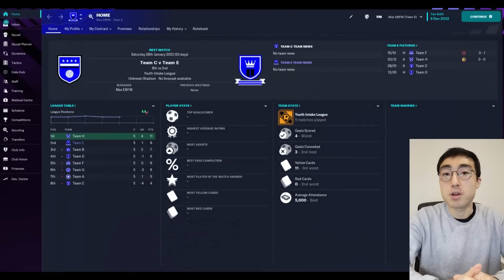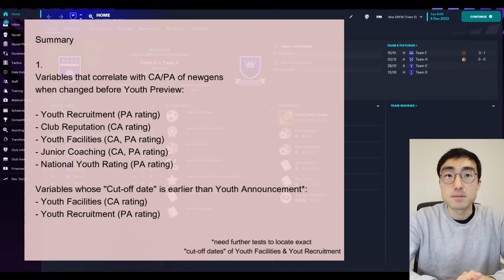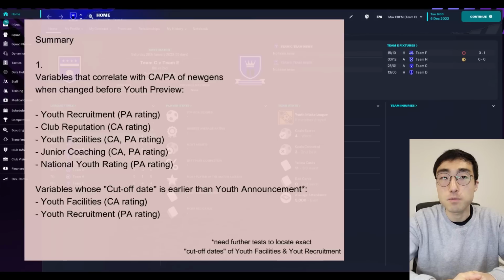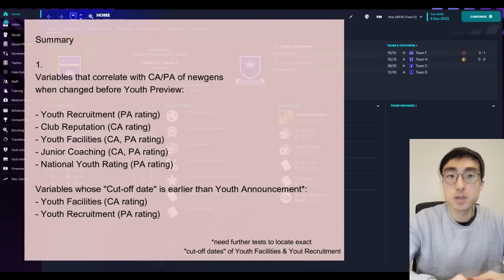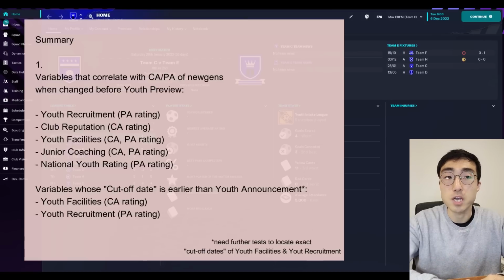Okay, time to do a summary of today's findings. 1. The following variables correlated with the CA and PA ratings of the youth intake when they were changed before the youth preview event in December: youth recruitment, club reputation, youth facilities, junior coaching, and national youth rating. Do take note that most of these variables will be effective even when you change them just before the youth announcement event. Only 2 of these variables must be changed earlier in the season for them to be effective.